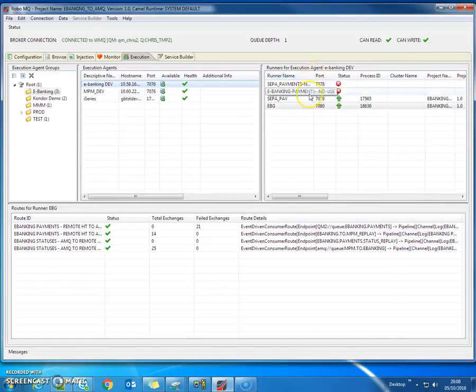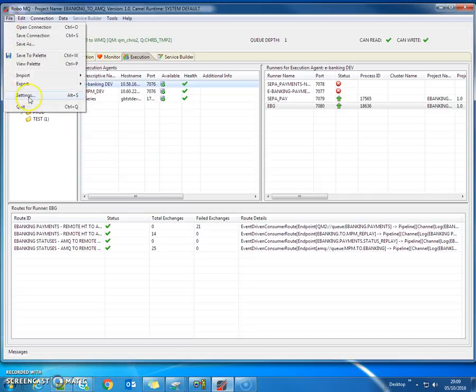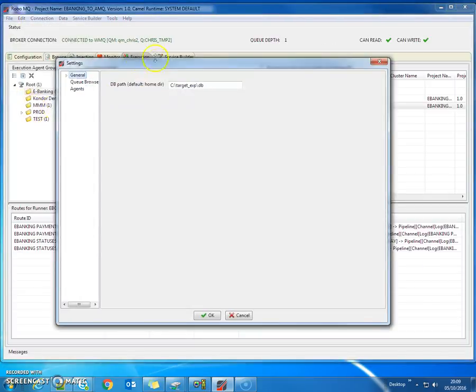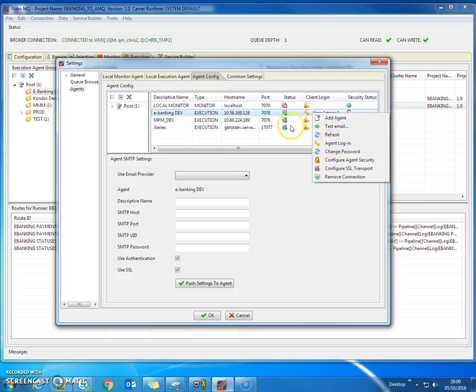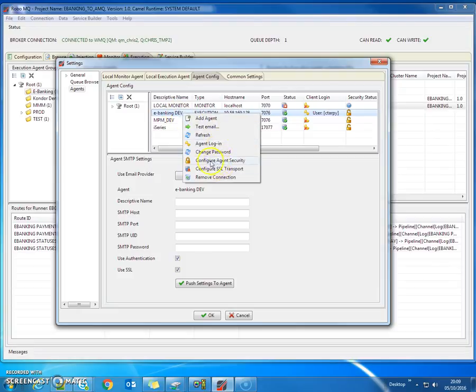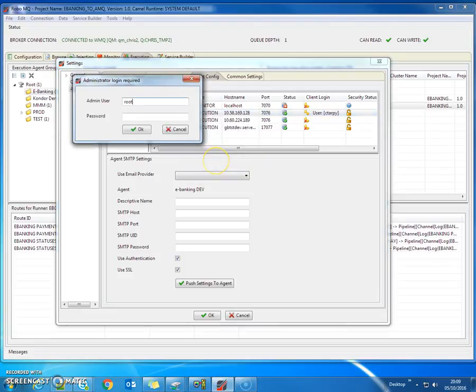And maybe I want to just give people access to view these messages but not actually publish. So RoboMQ has a fairly fine-grained security model. So if I go to my agent configuration and I look at this e-banking thing, the client is what logs into the agent. So I can specify an agent login, and in fact I have done already. I've got a CTARP login for e-banking dev. If I configure the security, I'm going to log in as super user into the agent.